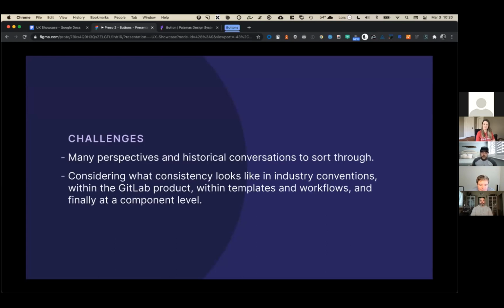Some of the challenges that we faced was that there's many perspectives, and as I alluded to, historical conversations that we had to sort through. There was many of these, and it took some time, especially searching back over years of issues. Another challenge is just to consider what consistency looks like. And there's multiple levels of consistency, and it was kind of unpacked in some of the conversation and discussion.